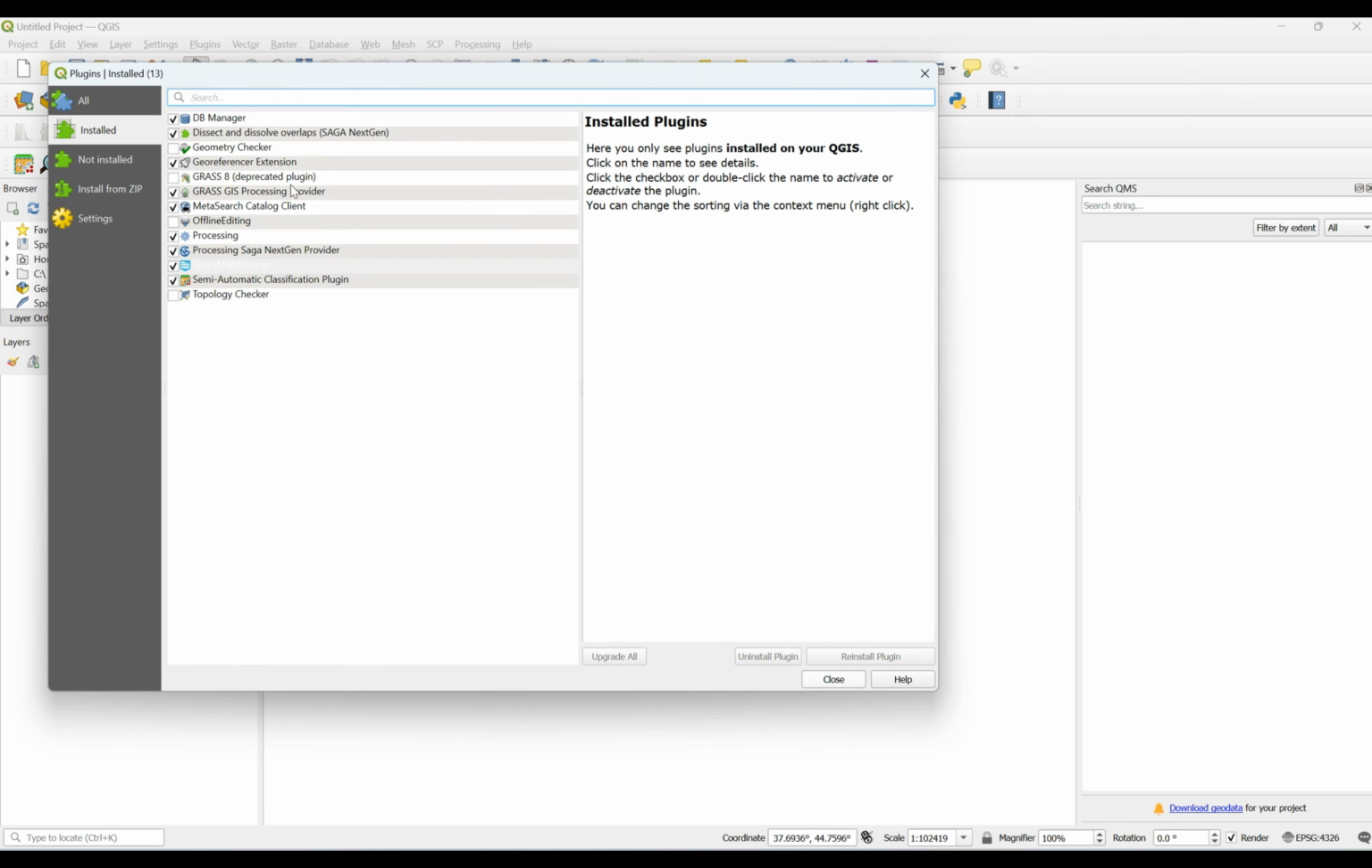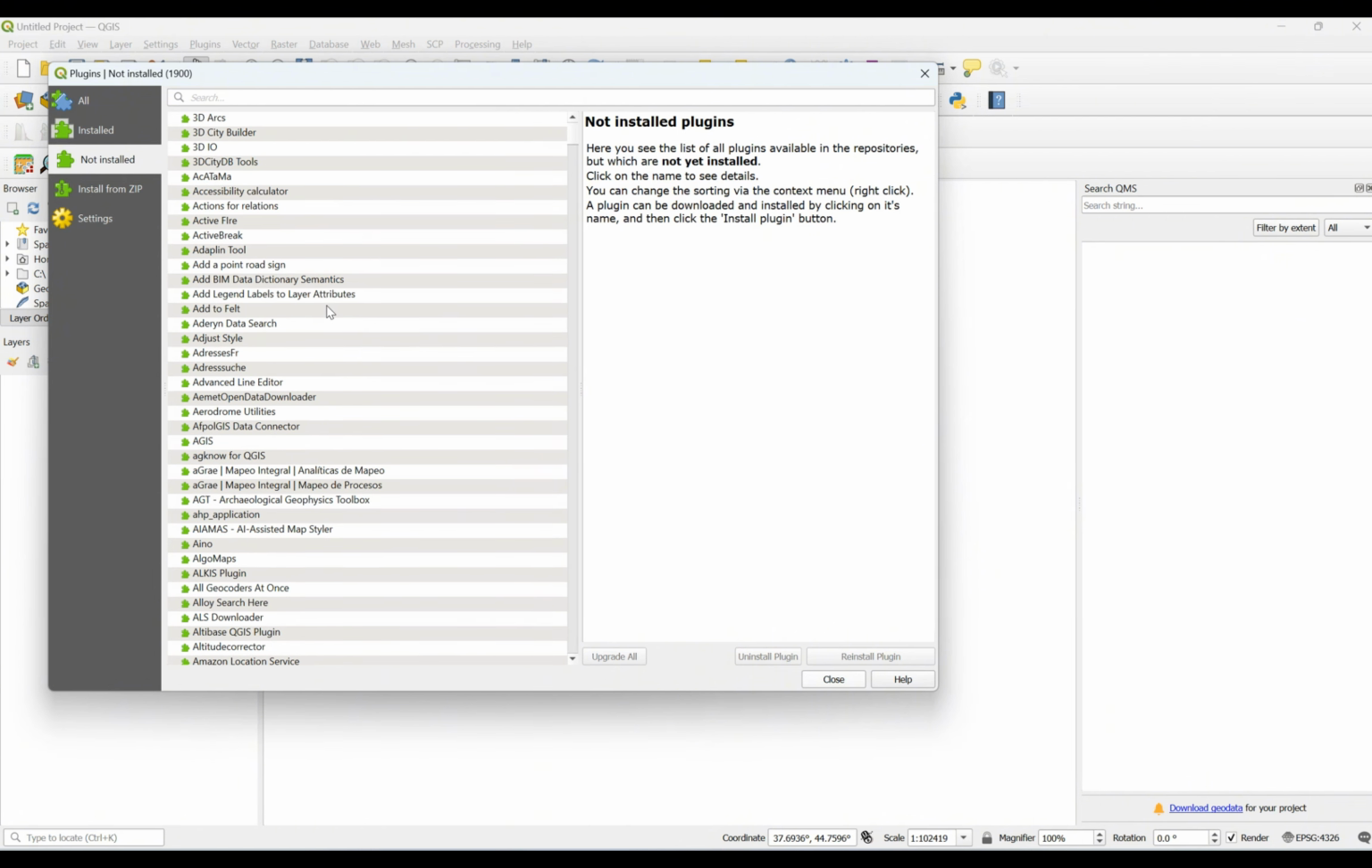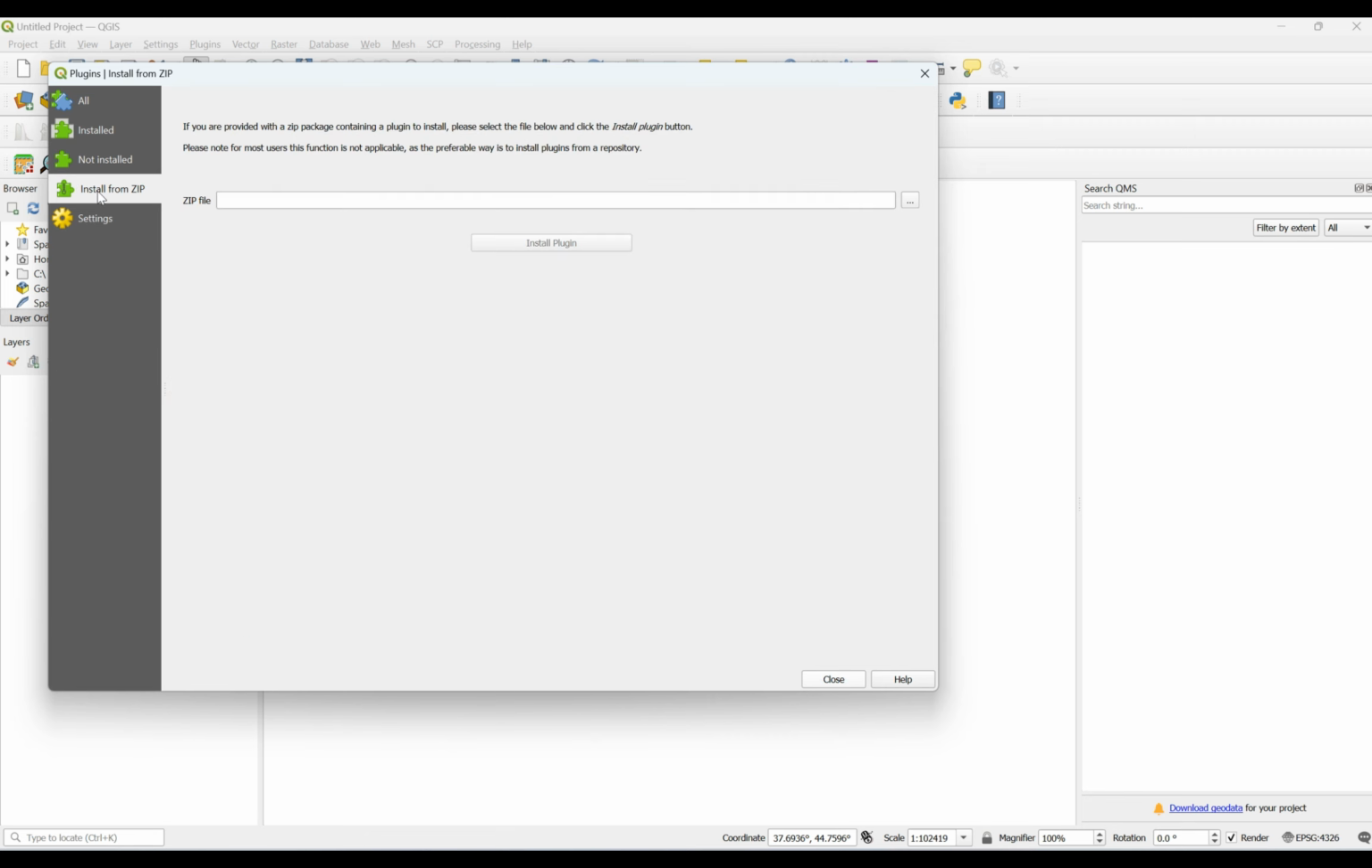If I click this one, Installed, it's going to show you all the plugins that are installed in your QGIS environment. Not installed shows the available plugins that you can see, plenty of them. And also here we have this option.